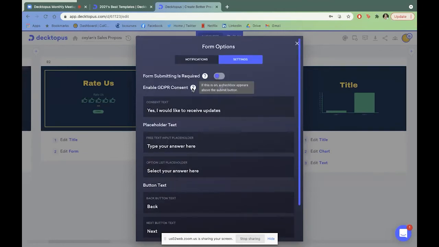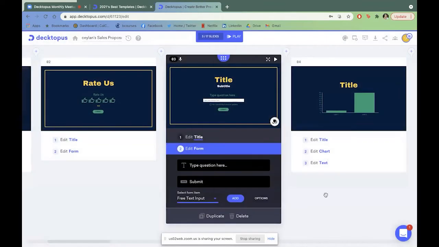And here you'll see if this is on, a checkbox appears above the submit button, and then you can also make the form submitting required. So definitely trying to cover all the bases of legal frameworks so that we can ensure that your end product and the information you collect is consensual and you can fully use that information to later do emailing, outreach, and so on.